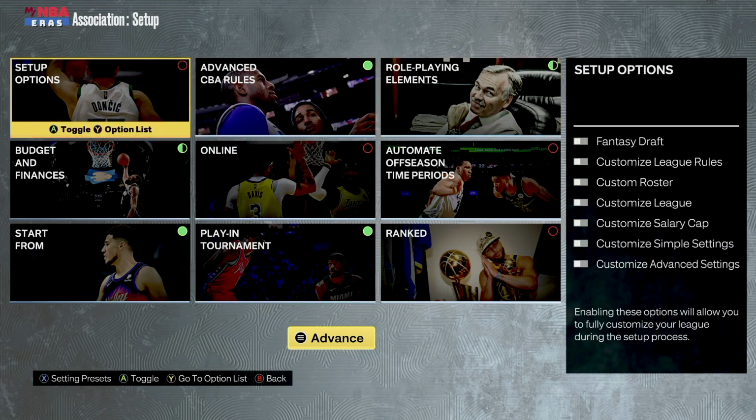So each of these areas here, if it shows green, you're toggling everything on, or you can just pick specific things with the option list. In my case, all I'm interested in is using a custom roster. So you can see that on the right hand side. For me, option list is Y. That'll probably be triangle on the PlayStation, or I'll show a different button here.